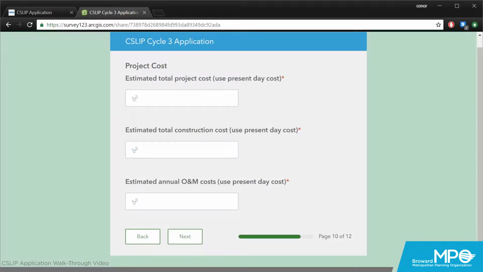Page 10 is where you'll enter in the costs associated with your project. This section should be relatively straightforward, given that you've probably already done your cost estimates. The first question is where you'll type in the total project cost. This will be the final number on the cost estimate form, including local funds. For CSLIP Street, this will be $1.8 million.